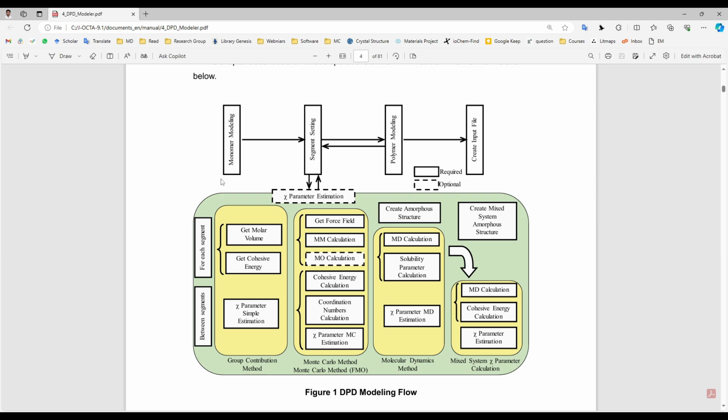very well the calculation of the chi parameter, which is a very important parameter estimation, with the help of the various methods which are possible here under the DPD modeler. The first one is the group contribution method, second is the Monte Carlo method, and thereafter the fragment molecular orbital method and molecular dynamics, and then the mixed system for the chi parameter interaction calculation.